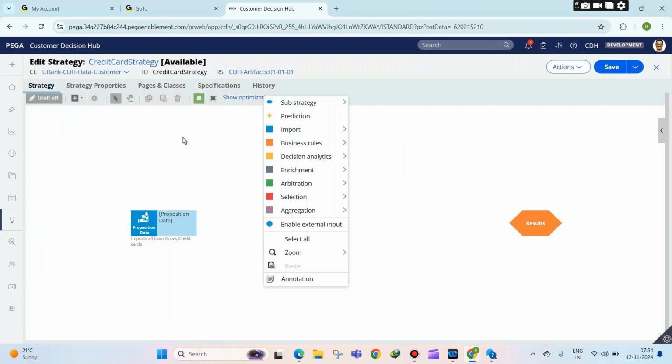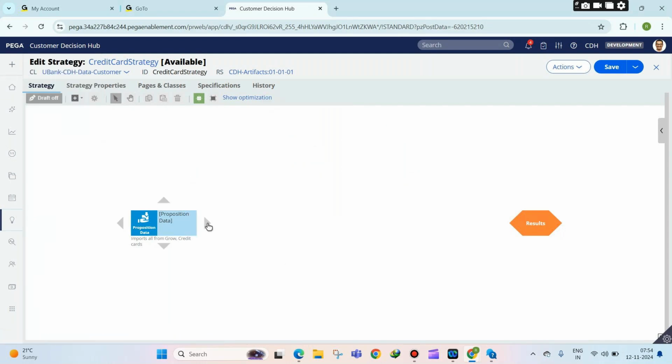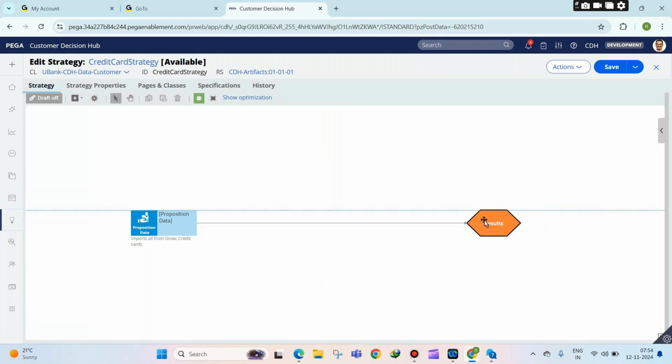So once you added the component, of course you need to connect them, same like your process flow, right? So same like your process flow, that's how you do it. Then you can save it. So right now we don't keep any logic. We did not keep any logic.